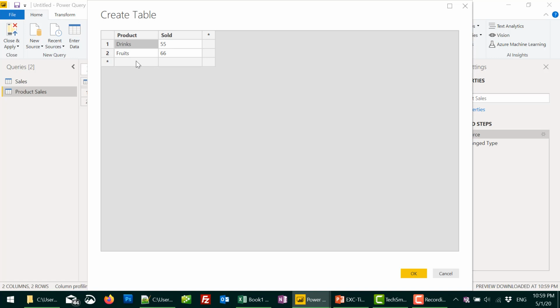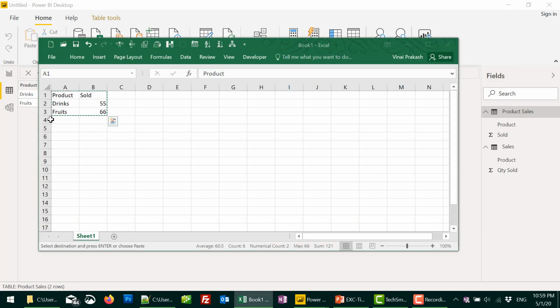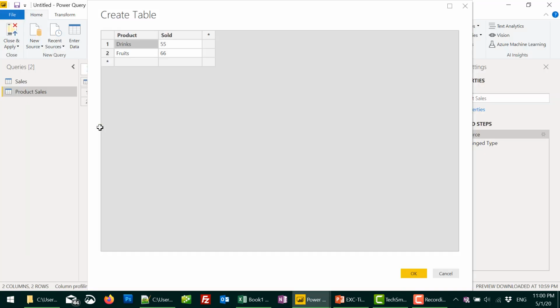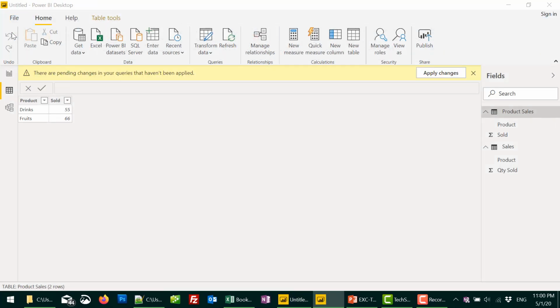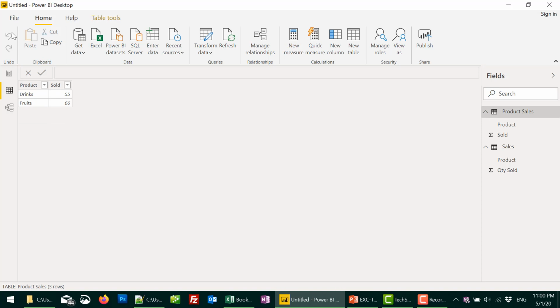So if I were to go to Excel now and add a third row, let's say buns 33. So if I were to just copy these two products, bring it into Power BI and come into here and do a paste, you see our data straight away gets pasted. Once I click OK and close and apply, this copied and pasted data will appear in Power BI.